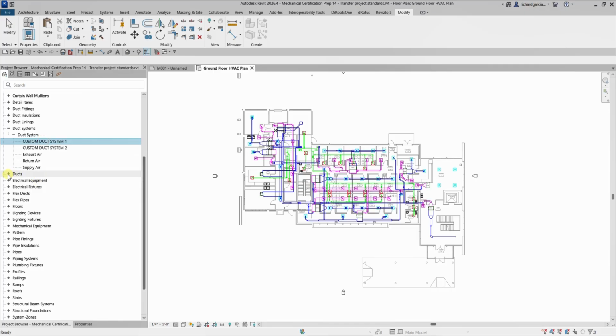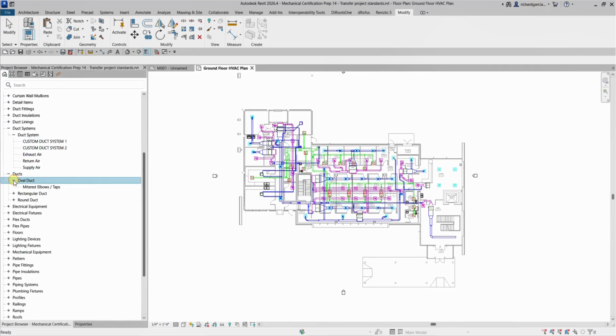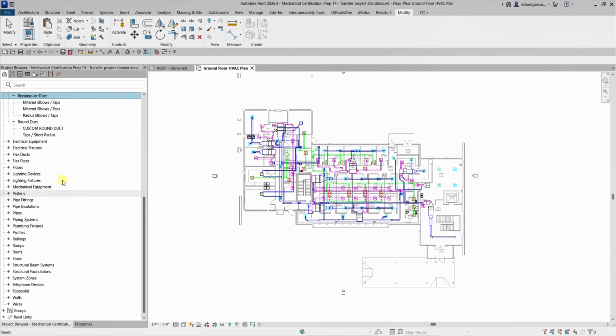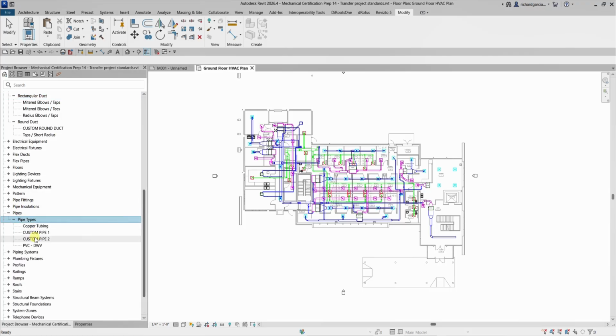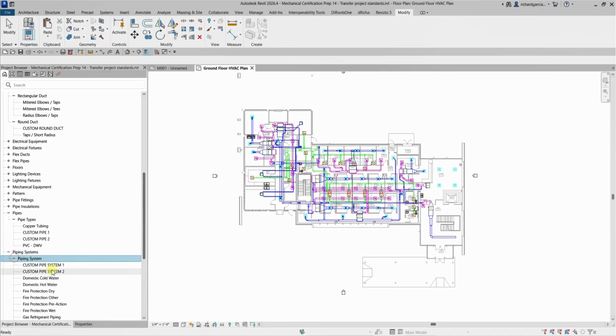Okay, so let's say same with these different types of ducts. You can see I have here a round duct, custom round duct. And let's say also on my pipes, I have custom pipes here. And I also have a piping system here, custom pipe system. So let's say these are the settings that I would like to be transferred to my new project. So how to do that? I'm going to show you how to do that.